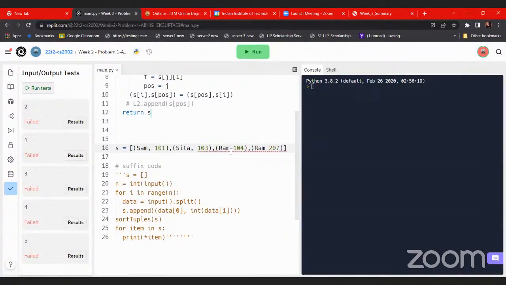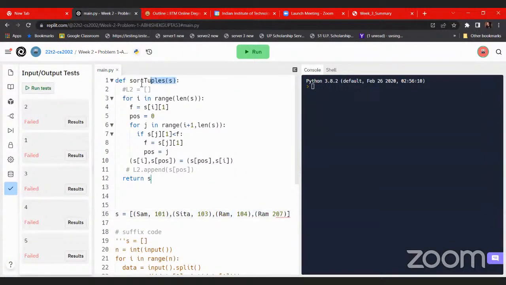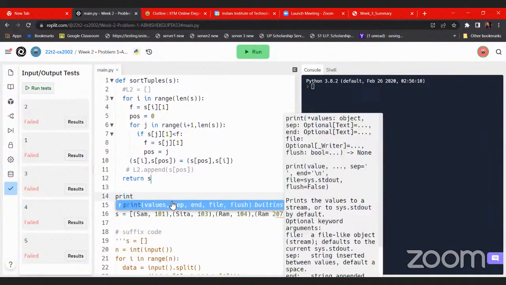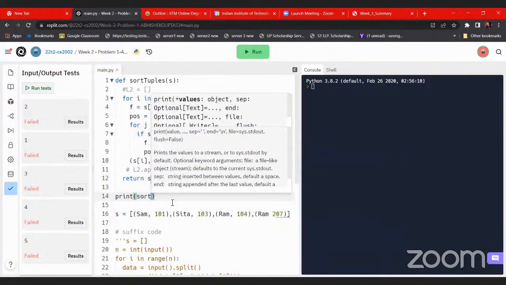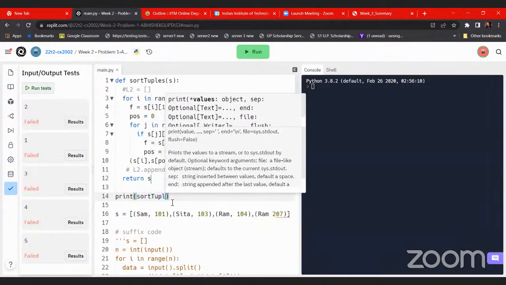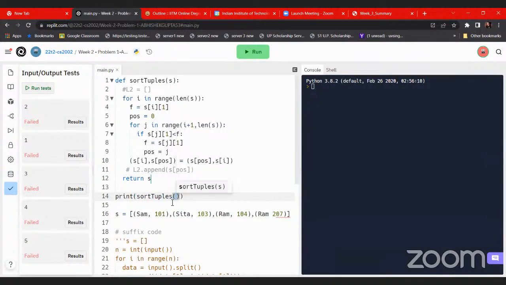Okay. So this is s, and what is the name of sort tuples? Yes.